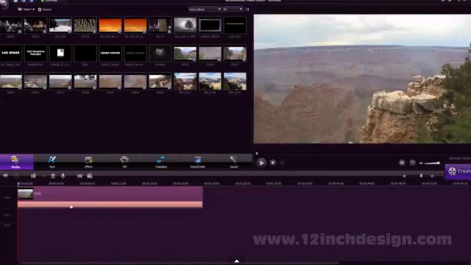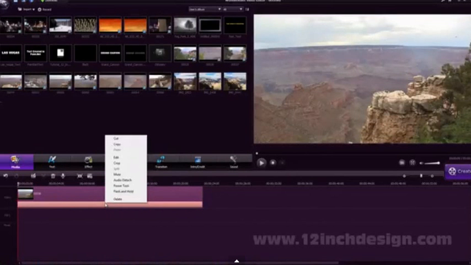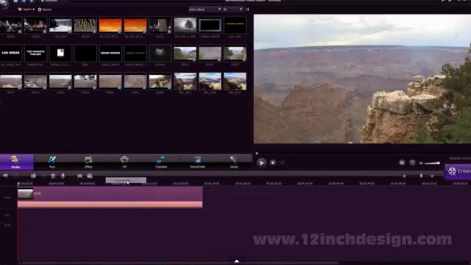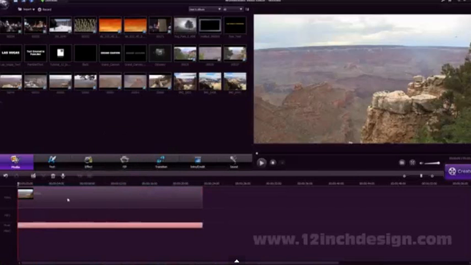Now this bar down here on the bottom of my video clip is actually the audio. And so we don't want this audio in this clip. We're going to be putting some music over all of this footage anyway, so I'm going to get rid of that audio by right-clicking on it and saying Audio Detach.